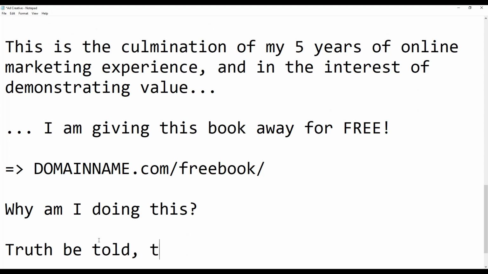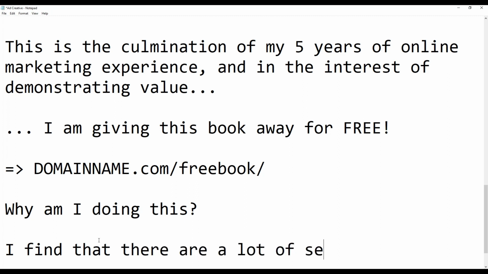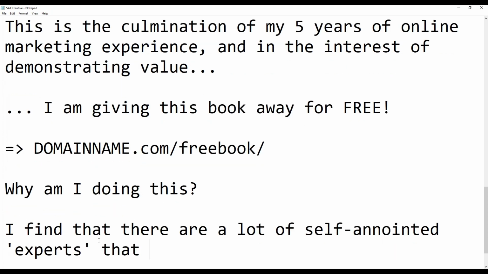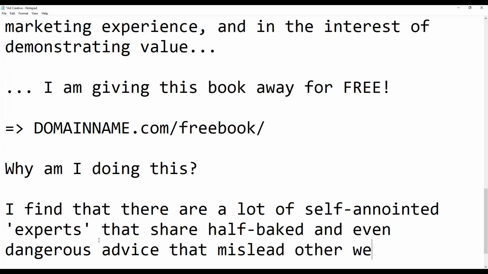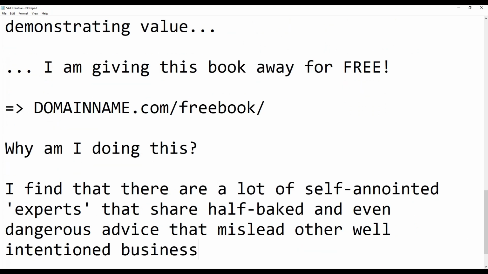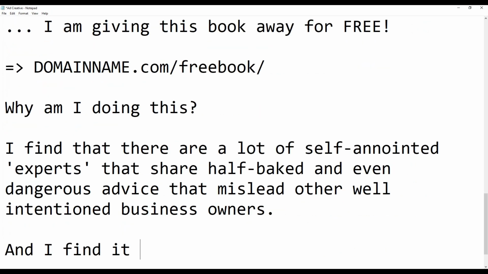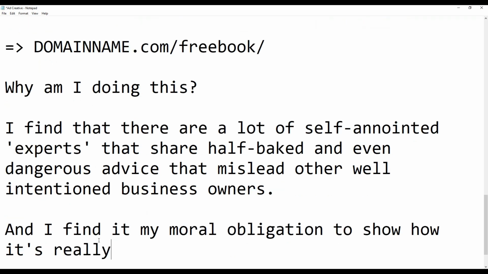Truth be told, or rather, I find that there are a lot of self-anointed experts, okay, in quotes, that share half-baked and even dangerous advice that mislead other well-intentioned business owners. And I find it my moral obligation to show how it's really done.